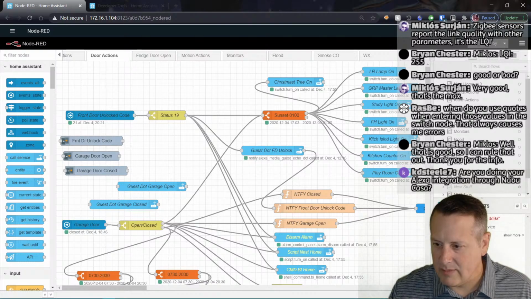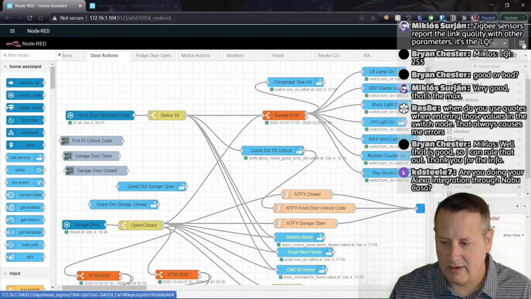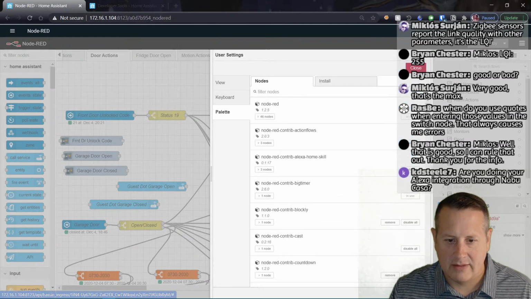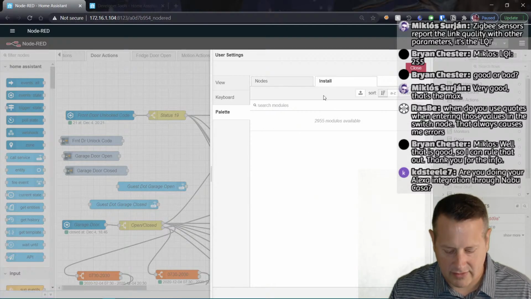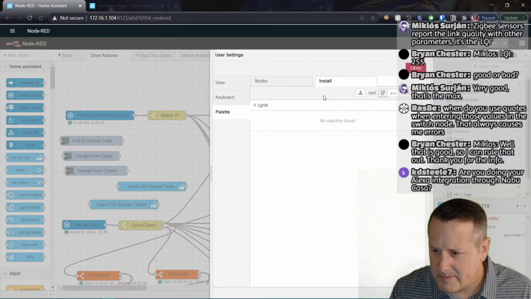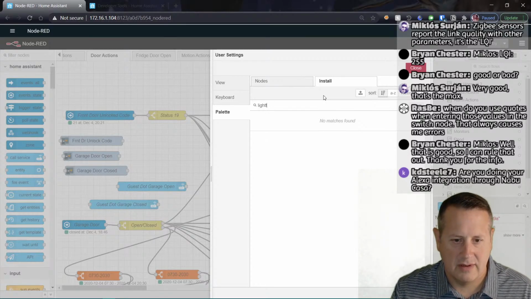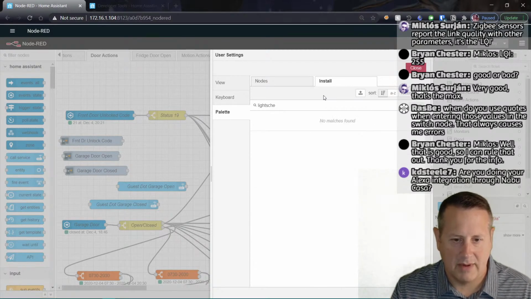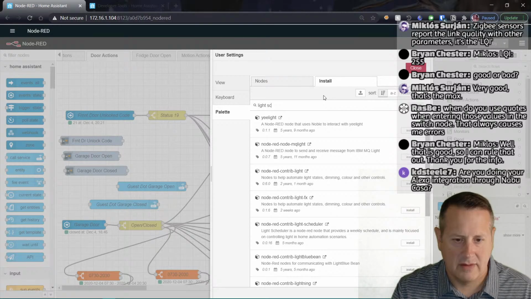Light timer, light scheduler, and I don't have that, but here's a lesson we're going to learn today. If you don't have a node, you can manage your palette. You can find this thing. So I'm going to look for it. Light timer, light scheduler. See if it shows up in my list. Maybe it's two words.